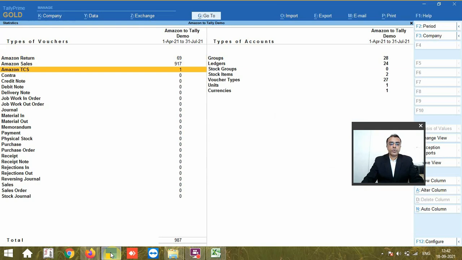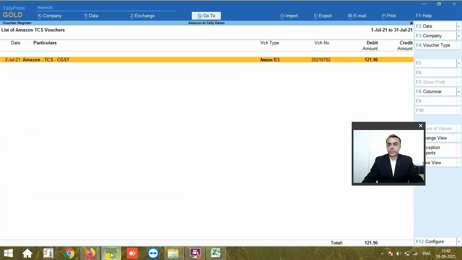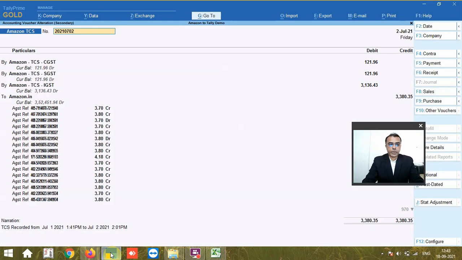Then let me show you. Okay, so Amazon TCS one voucher has been imported successfully. So let me show you the TCS voucher as well. Okay, so in the TCS voucher you can see the debit TCS CGST, SGST and TCS IGST debited, and Amazon.in is credited with knocking off of all the order IDs against reference.